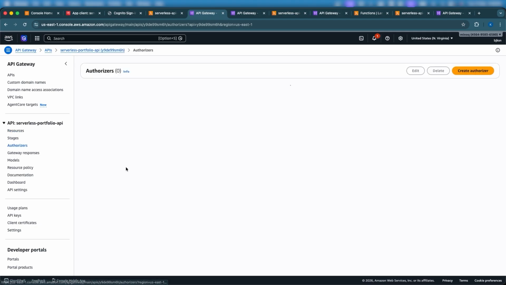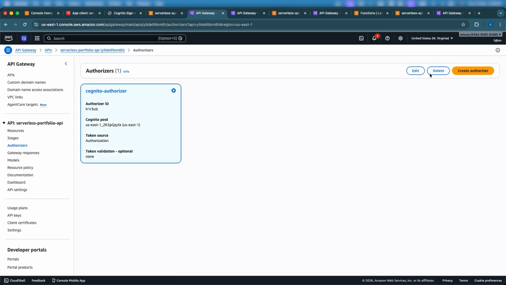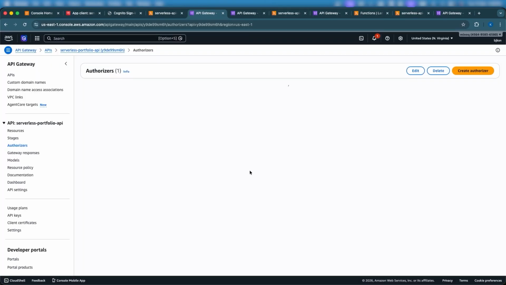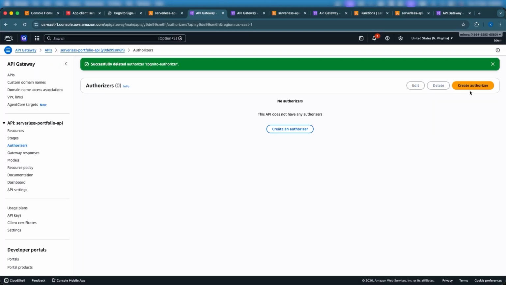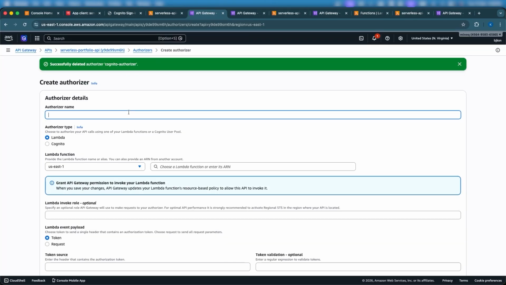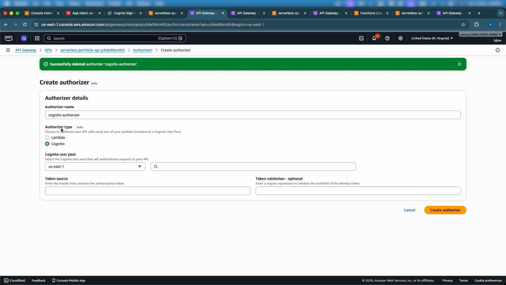Now in my authorizer, what I'm going to do is to create an authorizer. Let me just delete this one. This is an old one. So I'm going to create an authorizer and then call my authorizer Cognito authorizer, and then the authorizer type is going to be Cognito. Then I'll select my Cognito user pool.